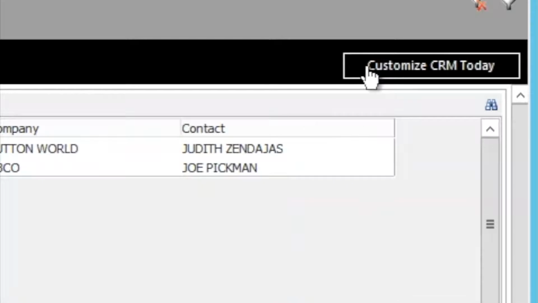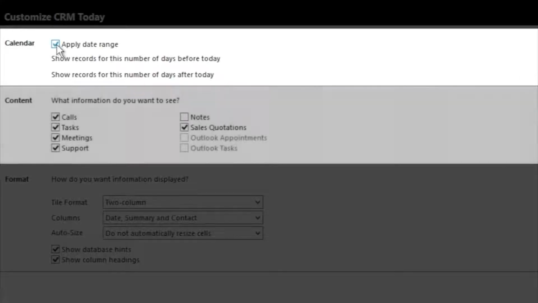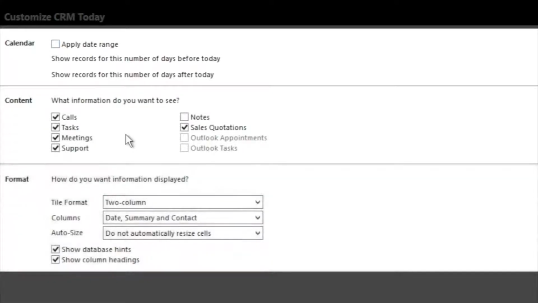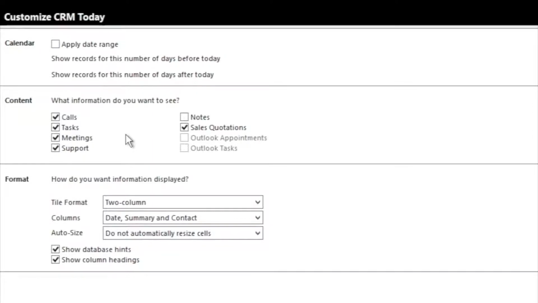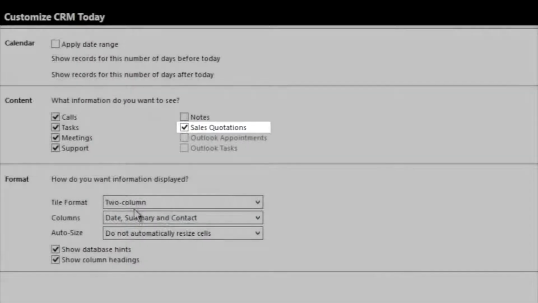Other filters like Customize CRM Today allow for different filtering options, such as applying a date range filter to activities, content information, and formatting to the user's view. As an example, if I am in sales or customer service, a user may want to enable sales quotations as seen here so that those sales quotations will show at the bottom of the screen.